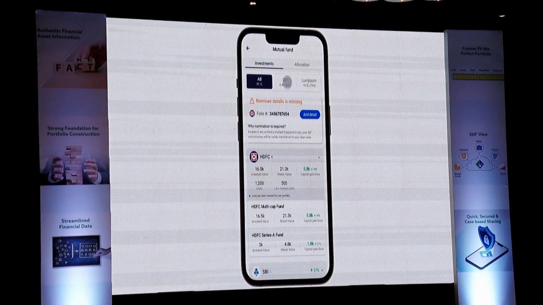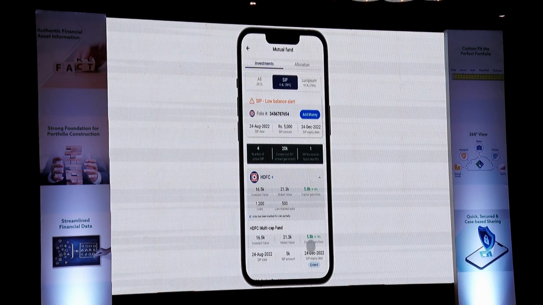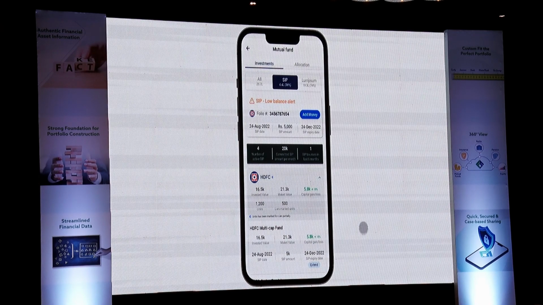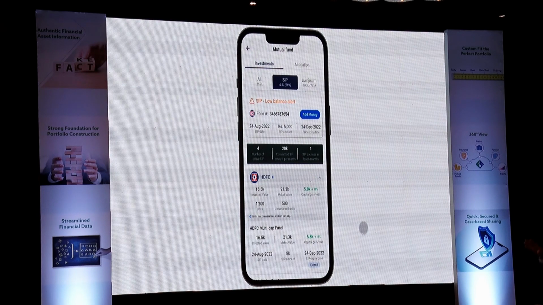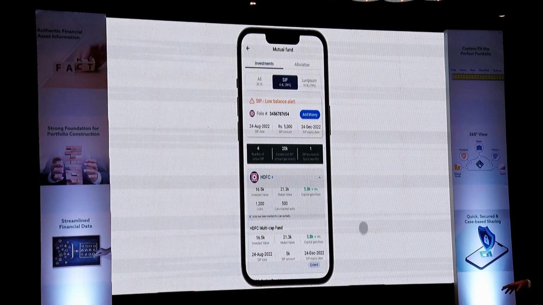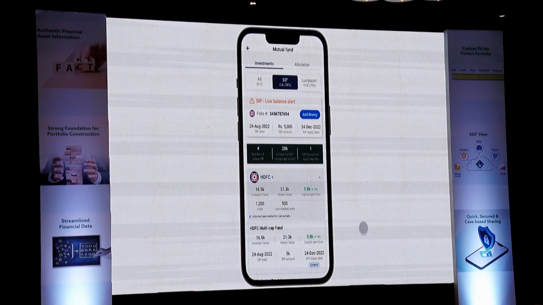Go to the SIP side, it shows that again. So we know from this information what the SIP date is. On that date, if it is close by, the PFM can advise and mention that this folio has an SIP upcoming and your account does not have enough money. So you can give a low balance alert and ask the user to add money.